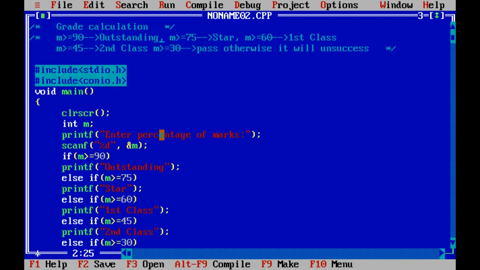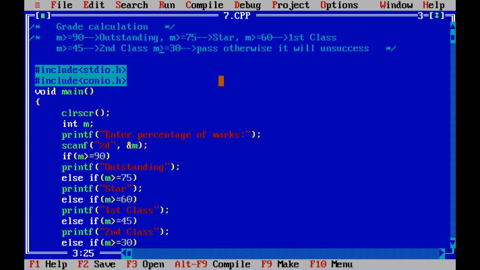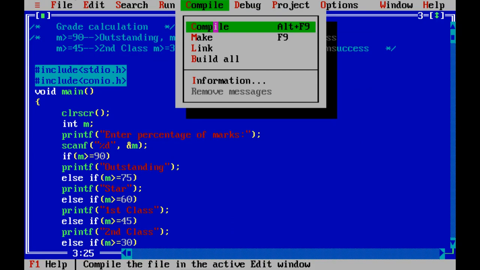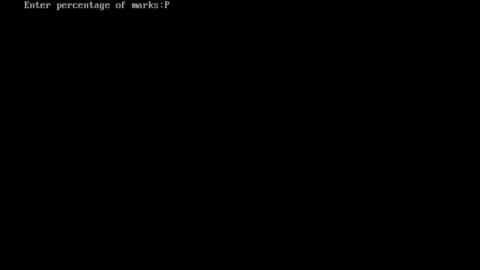Now I save the program. Now I compile it. Okay, it is error free. Now I run the program. Okay, fine. Suppose the percentage of marks is 84. Output will be star.